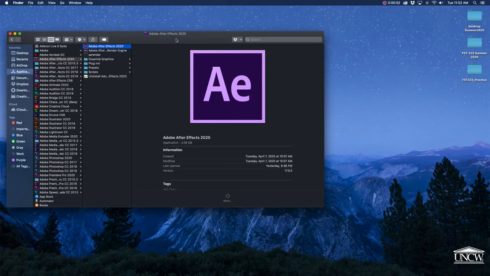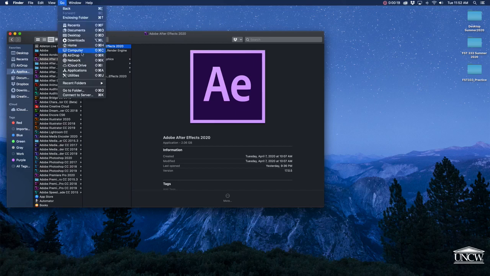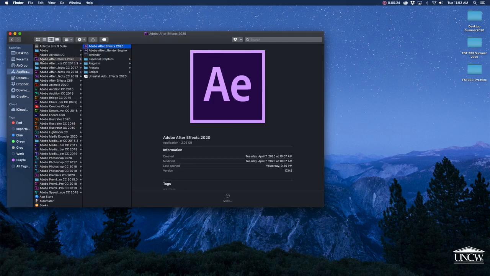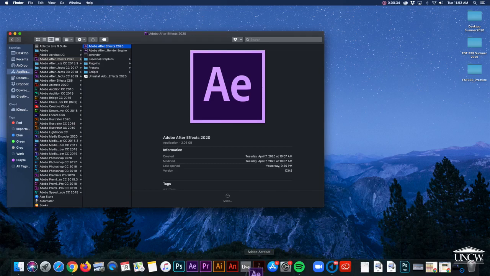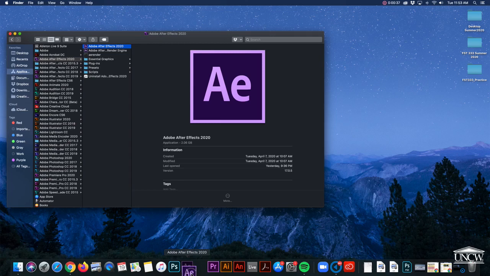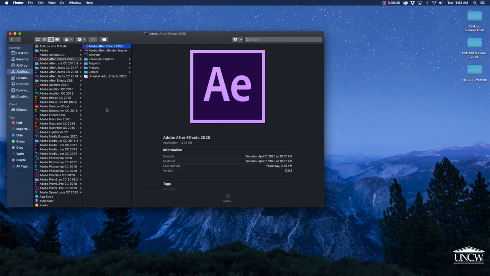Hello, so today I'm going to introduce you to the After Effects animation software, which you will be using quite a bit from assignment 4 onward. So if you haven't already done so, go ahead and go to your Applications folder, and then within the Adobe After Effects 2020 folder, you will see the icon for Adobe After Effects 2020, and you can drag and drop that and bring it down to your dock, and it will live there whenever you start up your computer.